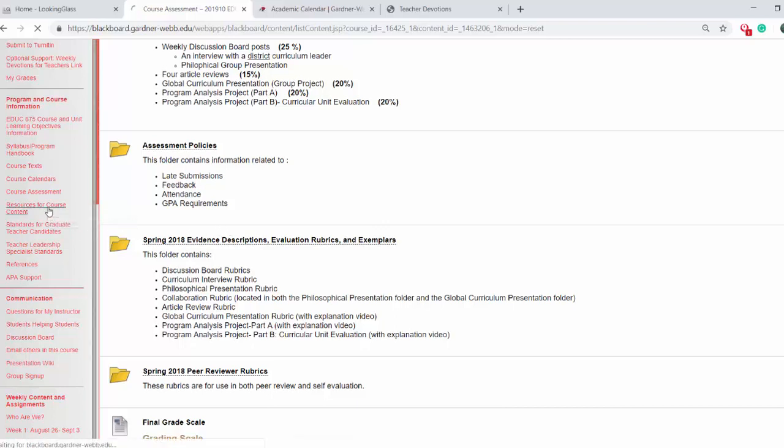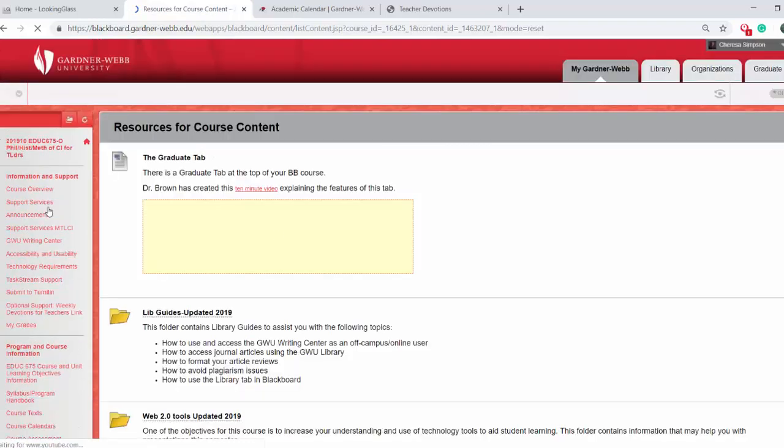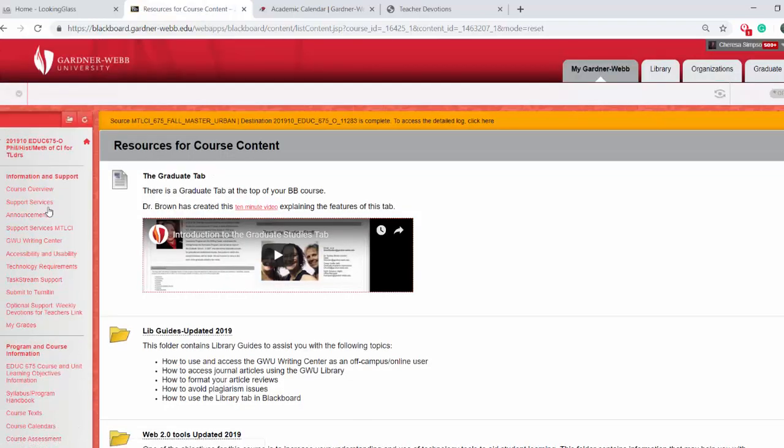Clicking on the resources for course content will show you several folders, and in the folders there is a table of contents that lets you know what's in each of the folders.